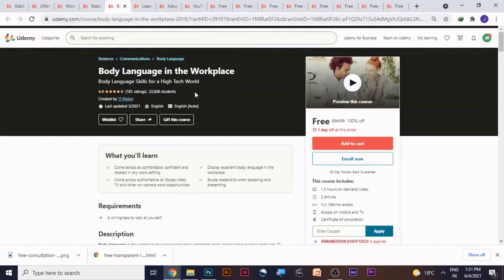And the next course is Body Language in the Workspace. After graduating from college, when you want to work in a company, at that time you need some body language skills. This course is focused on those who have completed their degree and want to know more about how to work and how to manage the workplace. So you can go for this course.